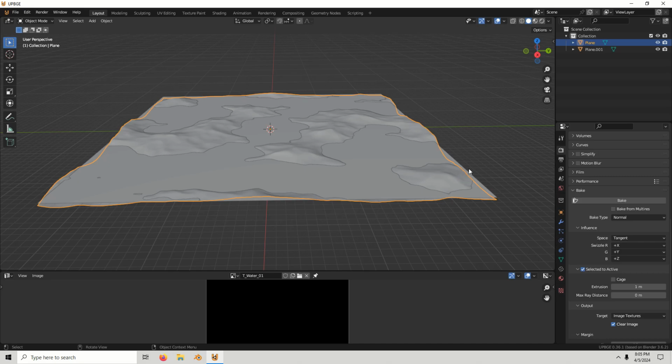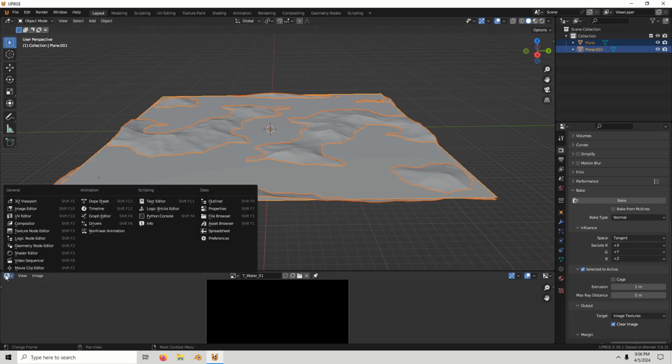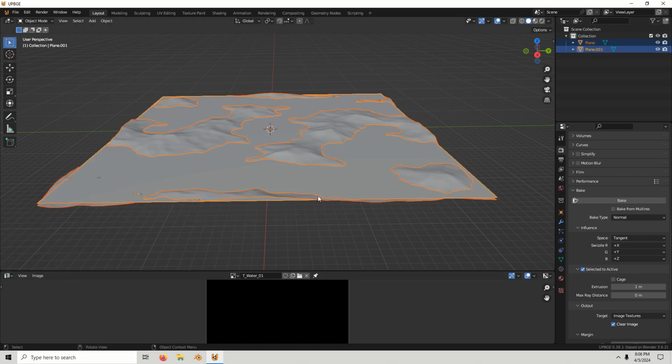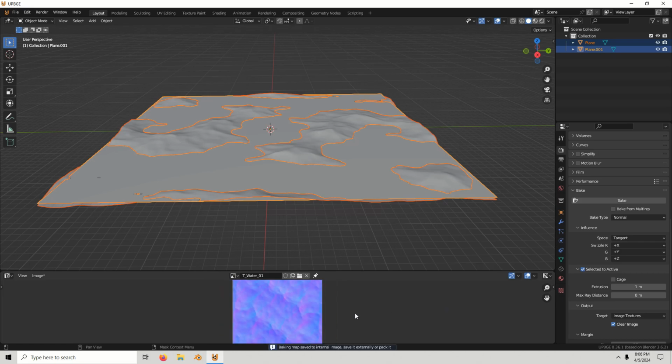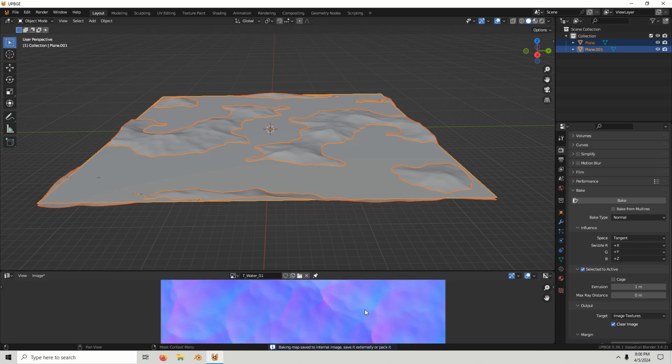Okay. Be sure to have the higher res plane selected and control and select the low res plane. And it should be ready to bake. Okay, it just finished baking.